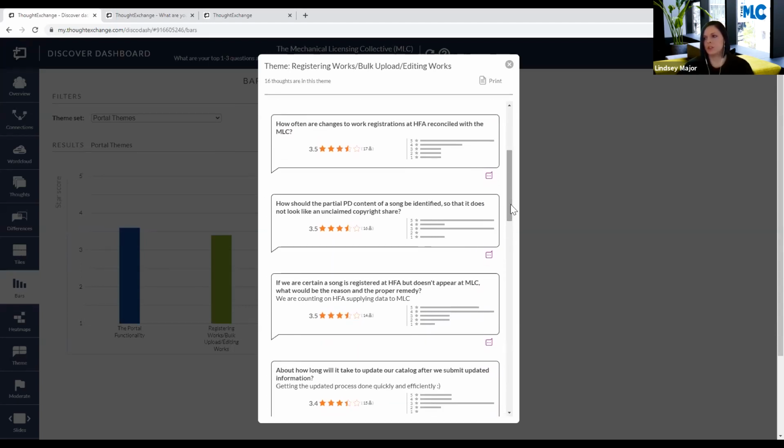How often are changes to work registrations at HFA reconciled with the MLC? Maurice, did you want to speak to this? It does depend. It depends on when you register a work or update a work, what conditions it meets in the process of being processed. So it's hard to give a hard and fast timeline. It could be within a few days to, I guess, up to a week.